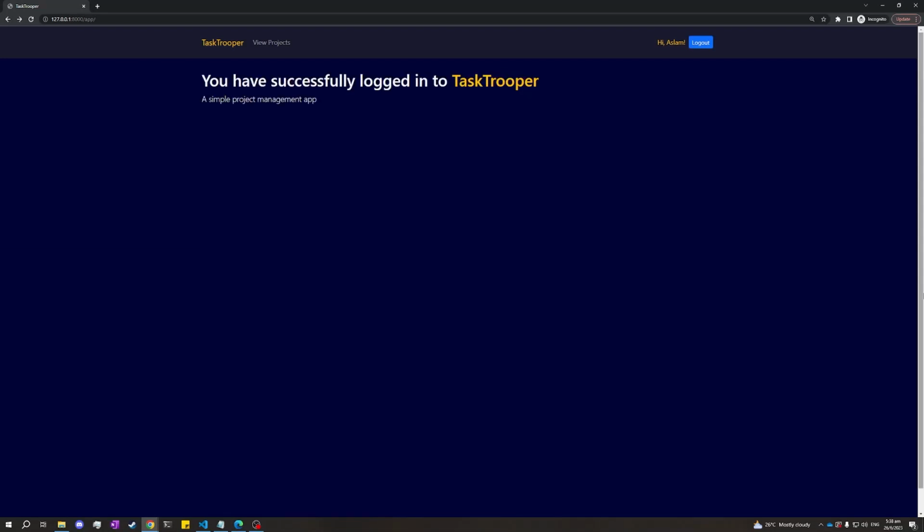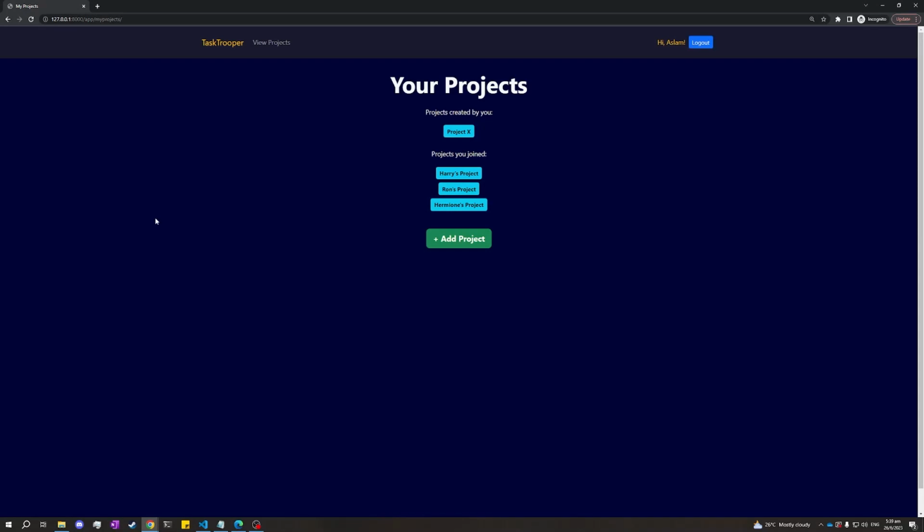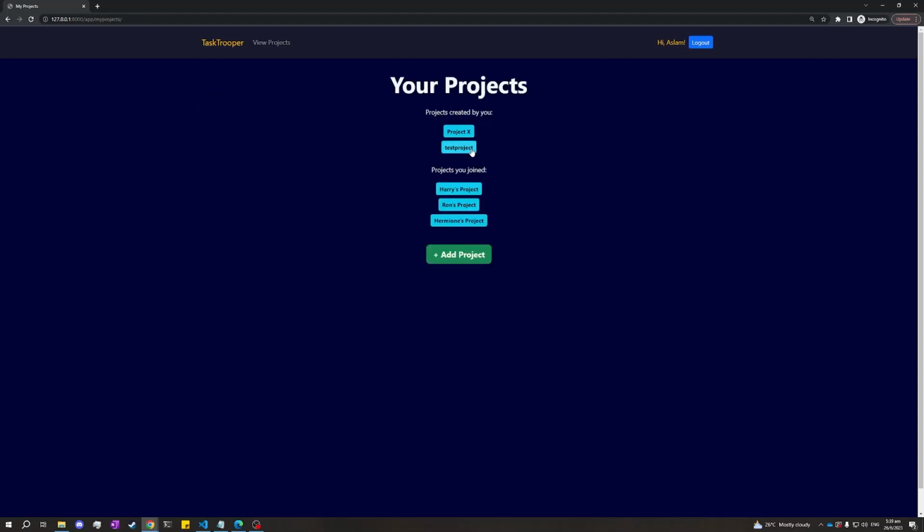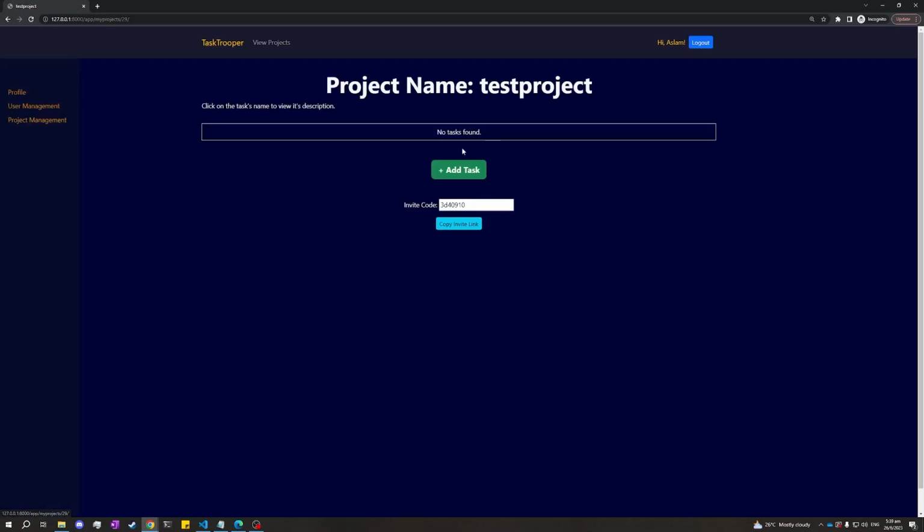Upon successful login, you will be greeted on the home page. We will click the View Projects button, and we will see that all the projects we have created and all the projects we have joined are separated. To test if Add Project is working, we shall create a new project now. Let's name this project Test Project. And it will show up correctly here under Projects created by you. Let's view the project, and we see that there are no tasks, which is to be expected.